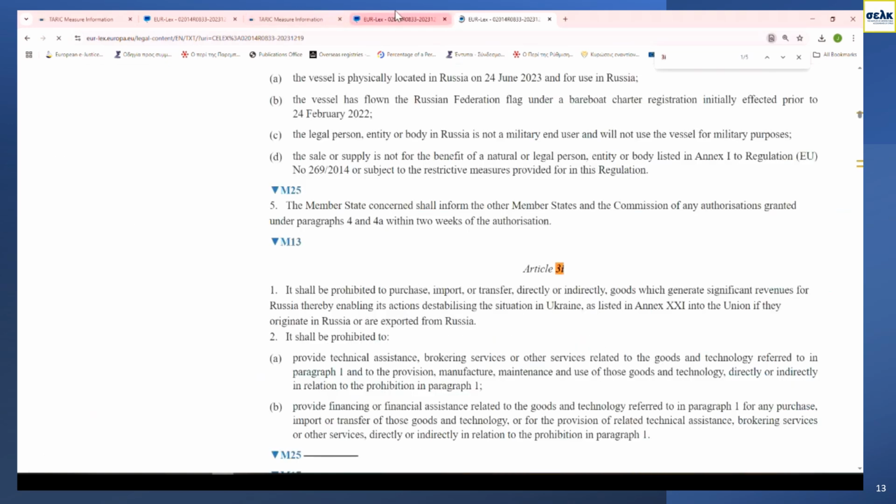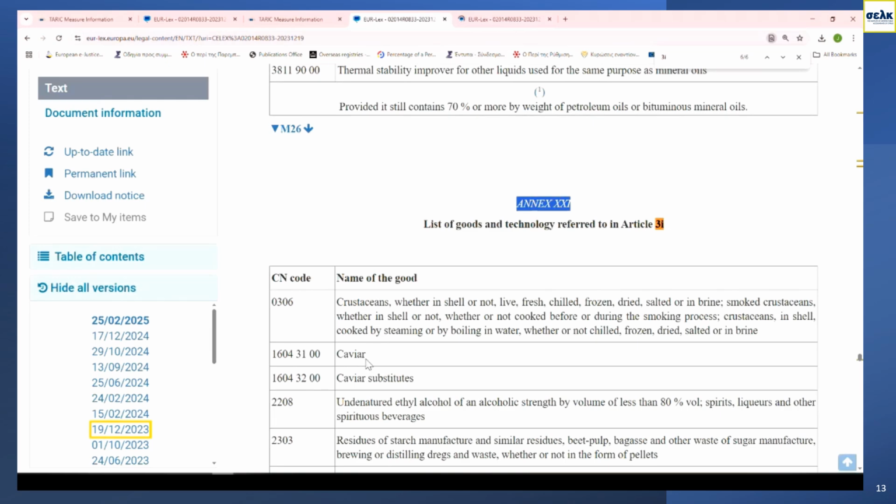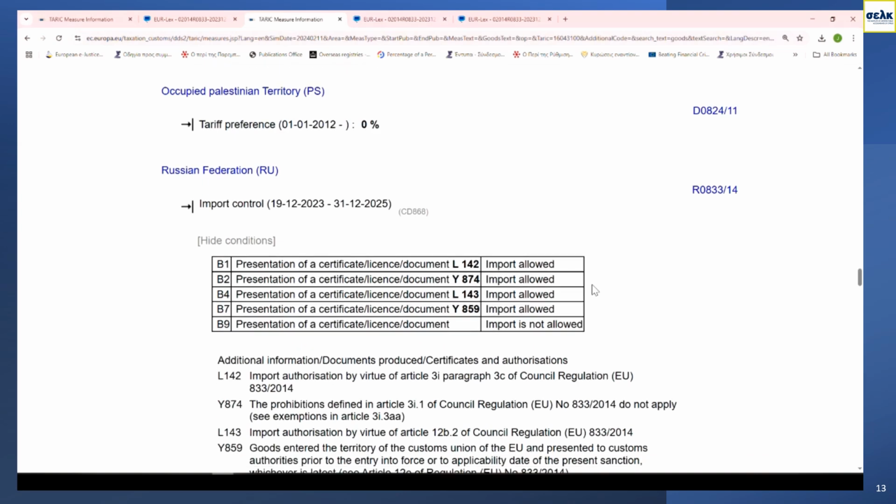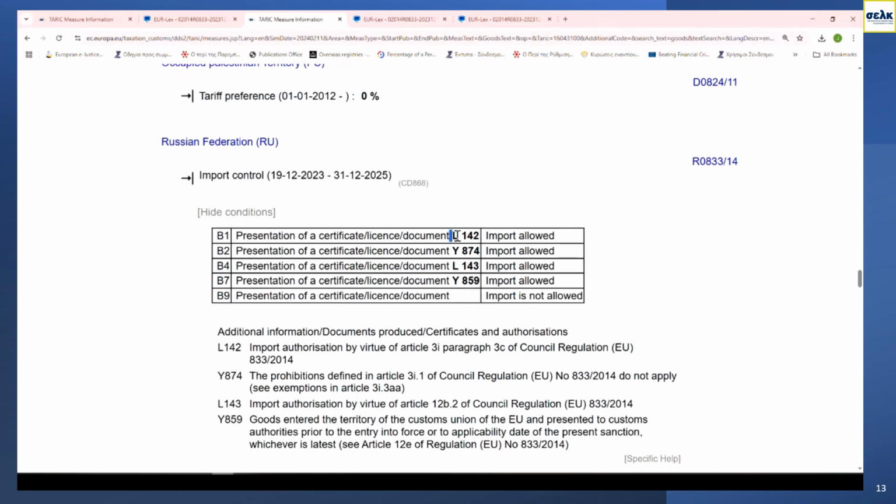Since caviar is listed in Annex 21, the Cyprus-based company cannot import this product into Cyprus, an EU member state, unless a condition applies. To examine the conditions, return to the TARIC system and click the Show Conditions link to check whether any conditions or exemptions apply that would permit the import. A table appears with references to the possibly applicable conditions and the relevant documentation to be provided for the import to be allowed.